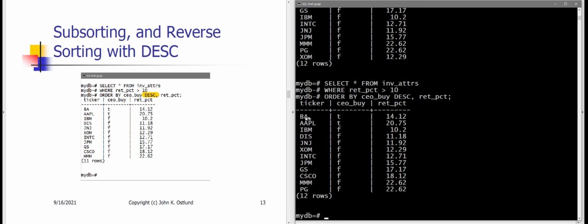Okay, so here we have Boeing and Apple. Those both have CEO by of true. And these others all have CEO by of false. Now, within the CEO by of true, notice that we've got the return percentages in ascending order. All right, and then similarly for the CEO by of false, the return percentages are in ascending order.